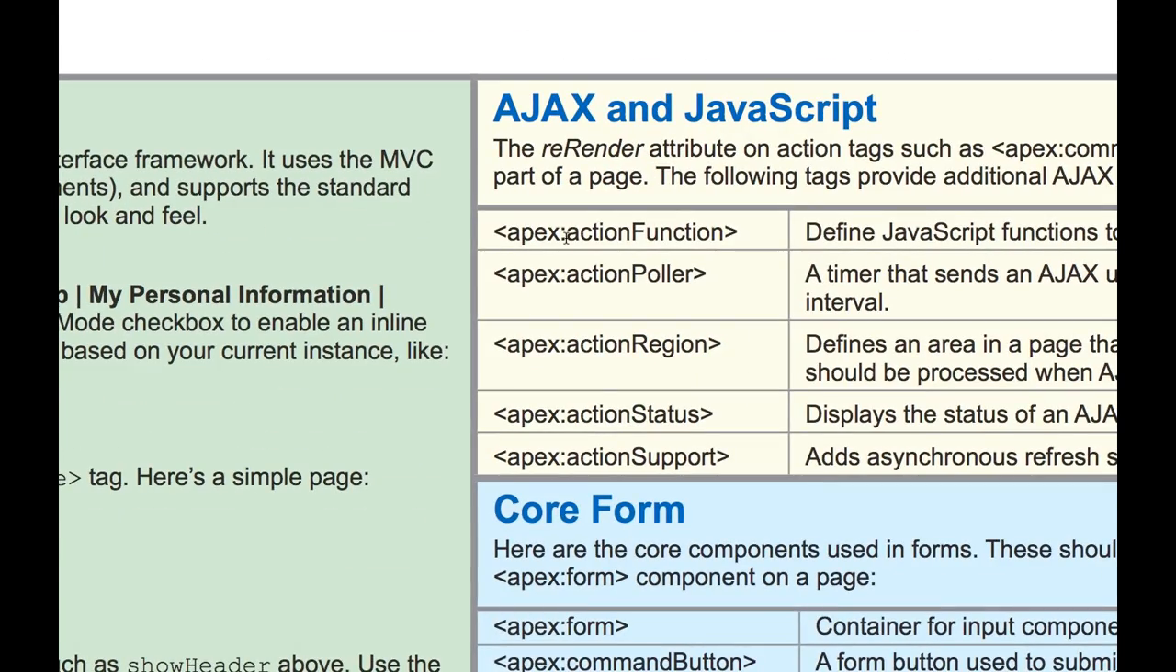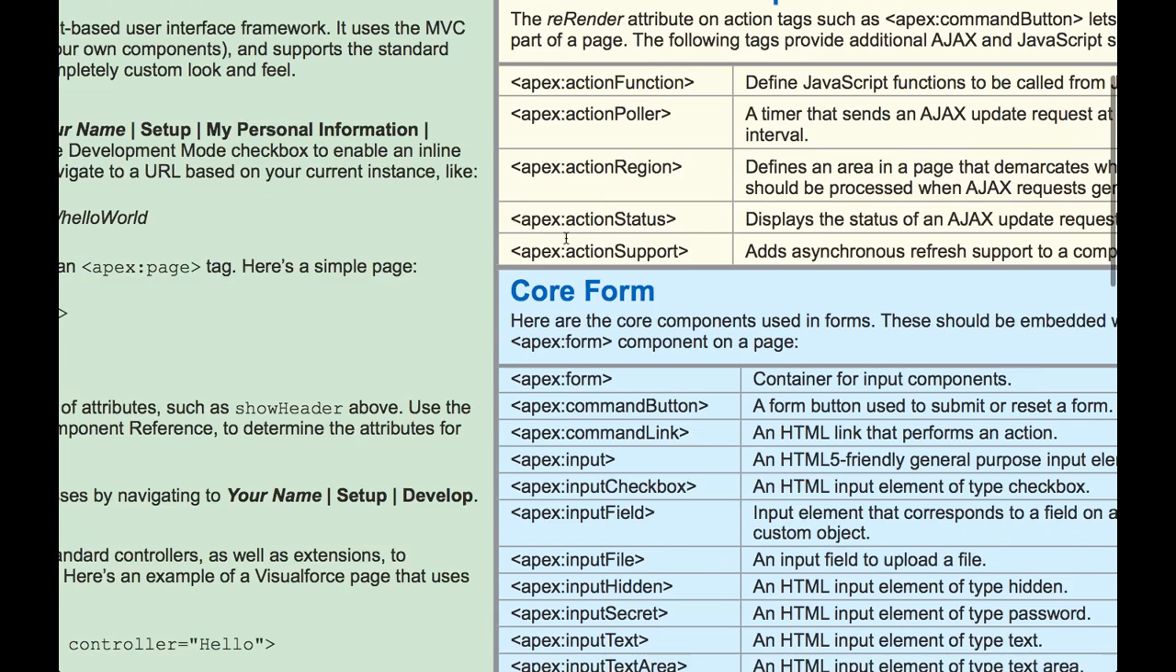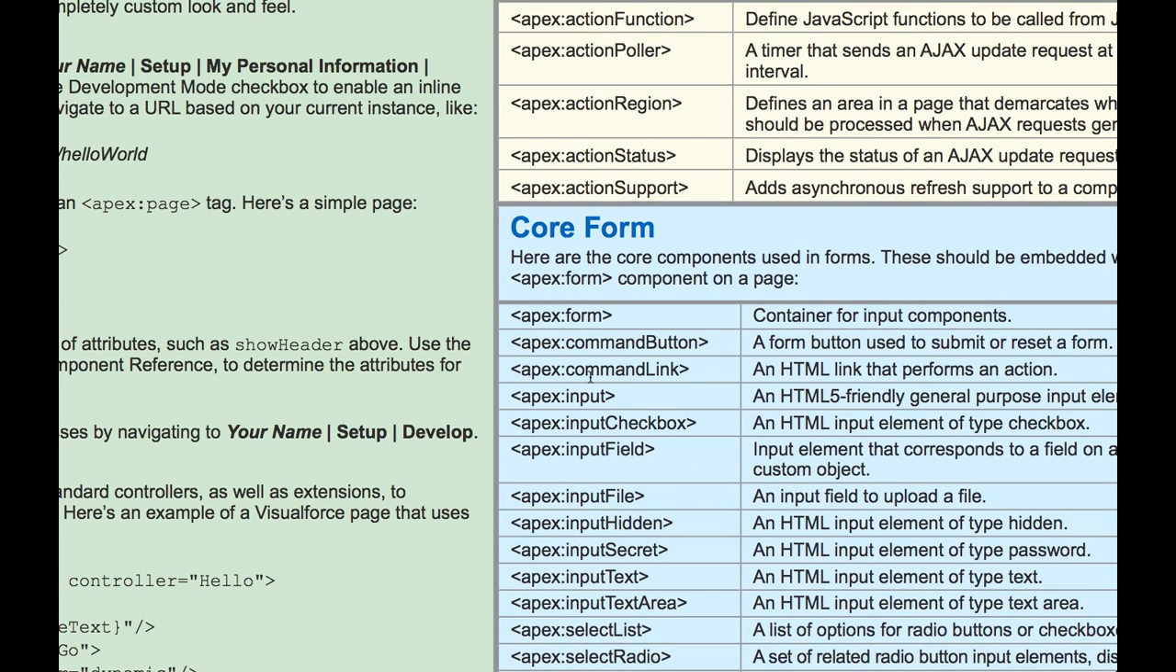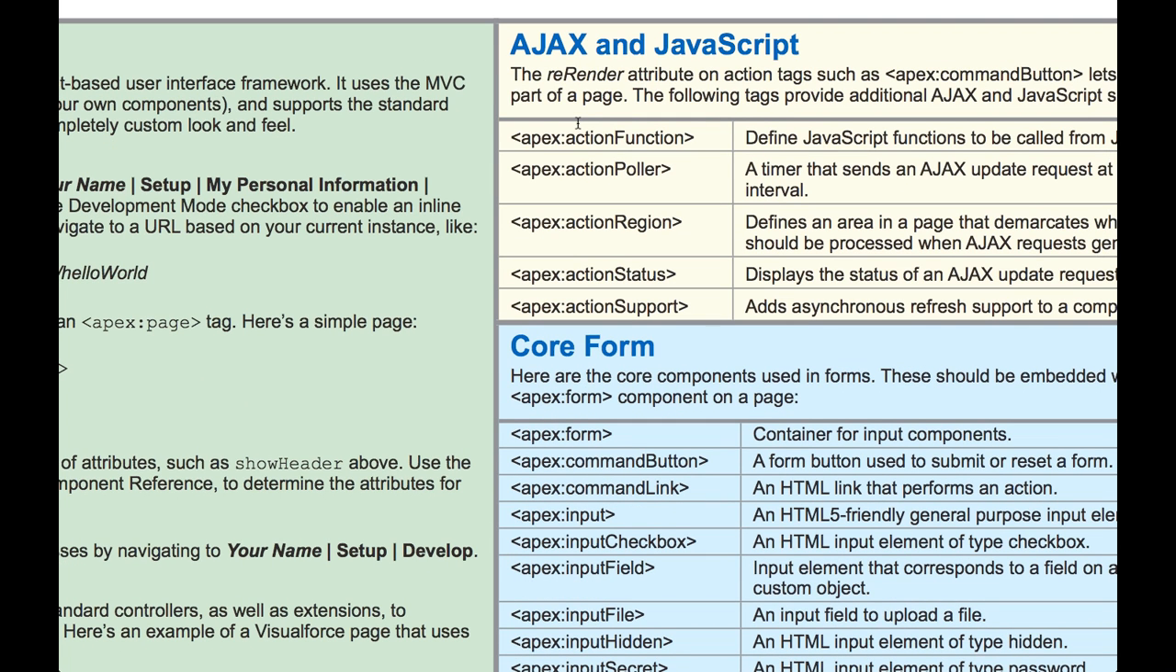So if they ask you what all the generally tough tags you have used, you can speak about them one by one. I used this input tag for this, input checkbox for this, and at the end you can say that I have used the Ajax Apex tags like action function, action poller, all this stuff, with a simple description about them. Don't tell it in the exact fashion.